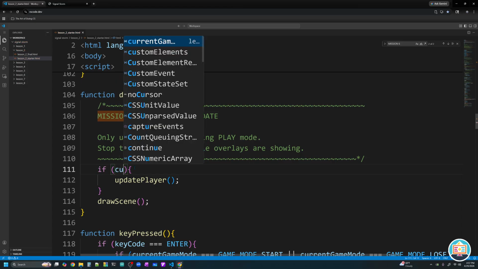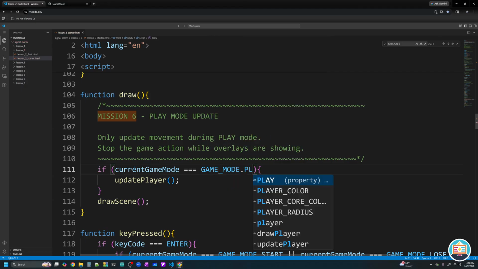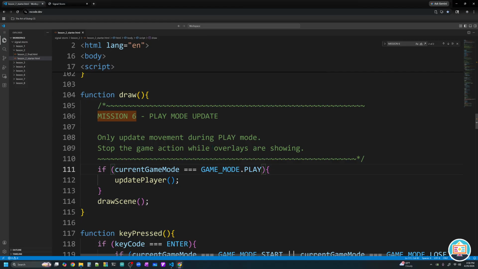So let's check the current game mode variable, tab for autocomplete. We're going to check to see if it is equal to, with three equal signs for strict equality, game mode dot play. We'll check the play property. Only if that is the case, when this is equal to yes, will we be able to update our player. So when I'm in the start mode, the answer to this question is no. This code will then not run.